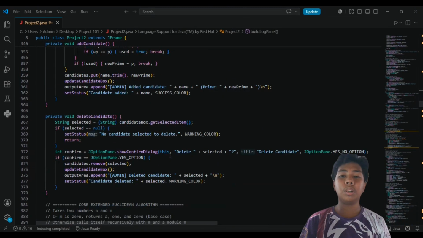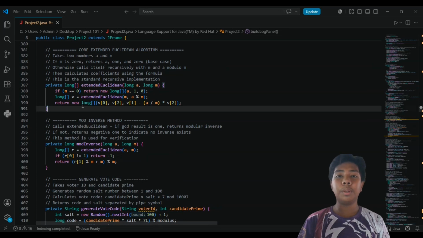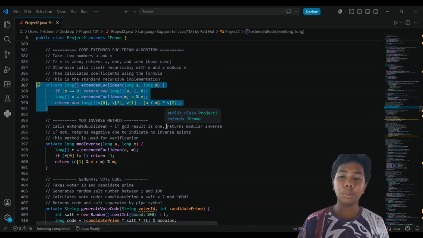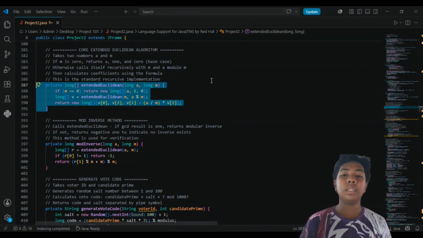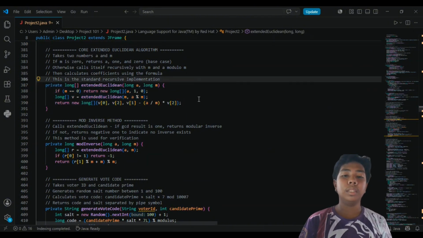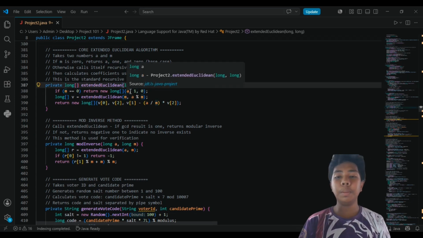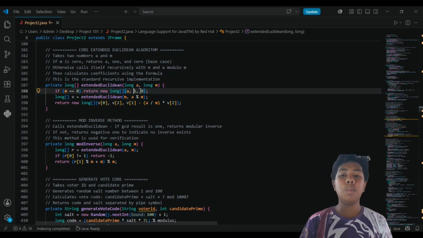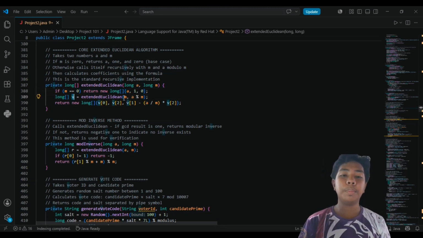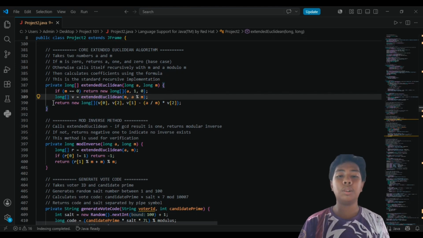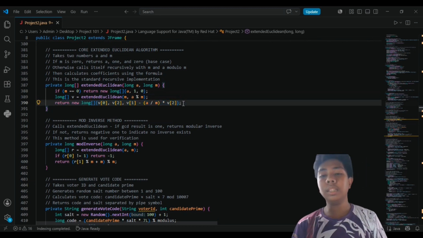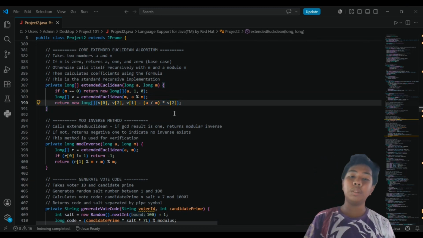Now let me show you the core algorithm. Look for the method called extended Euclidean. This is our extended Euclidean algorithm implementation. This method takes two numbers, a and m. If m is 0, it returns a, 1, and 0. This is the base case. Otherwise, it calls itself recursively with m and a modulo m, and it calculates the coefficients using the formula. This is the standard recursive implementation of the algorithm.